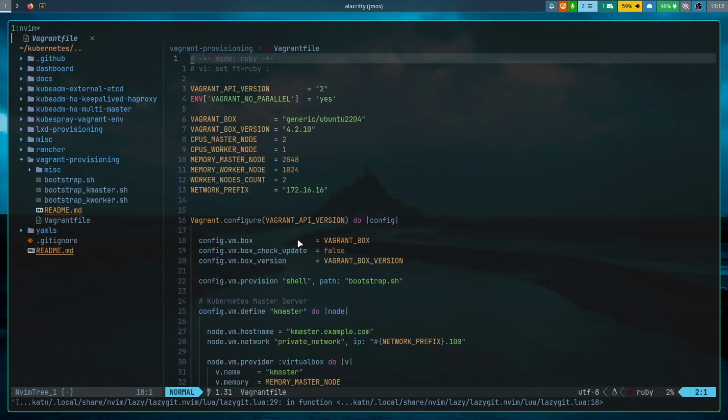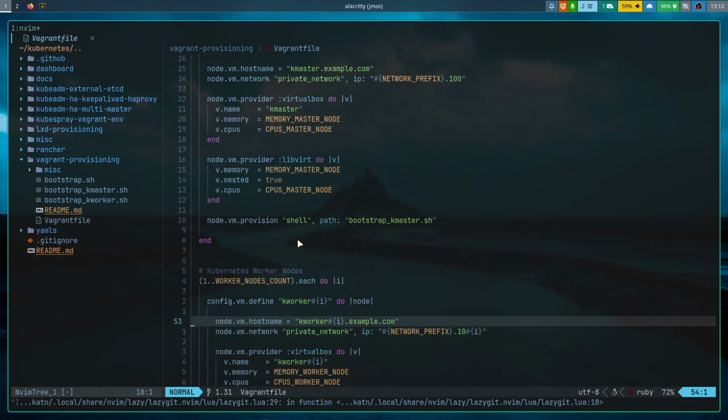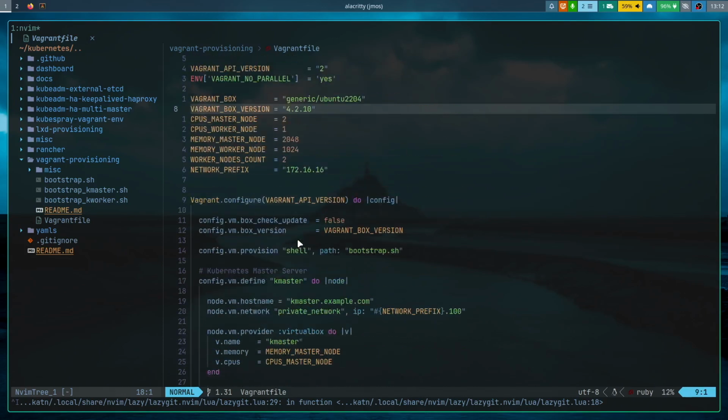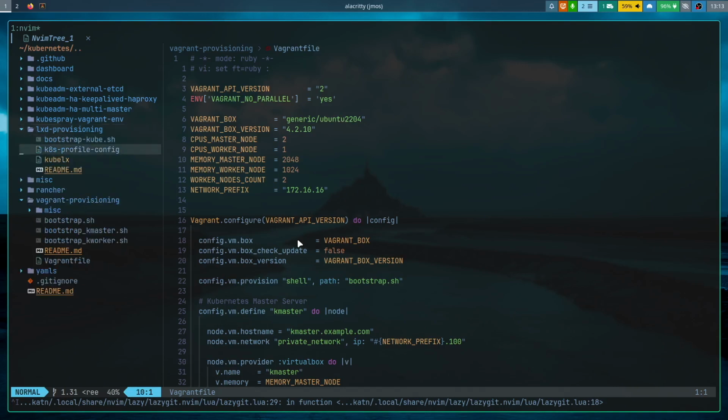Right, Vagrantfile, everything is in here. So all we have to do is just spin up our cluster and see if it's working. What I haven't actually changed is, this is just for the Vagrant provisioning scripts. I think in my next video, I'm planning to update the LXD provisioning as well, because I haven't looked at the issues. A couple of people were having issues provisioning the Kubernetes cluster using this LXD provisioning script.